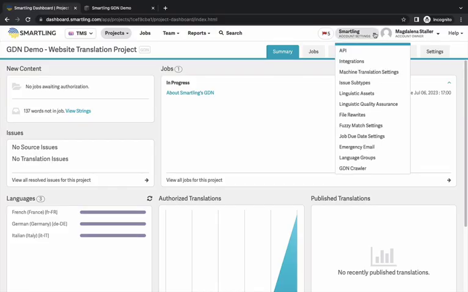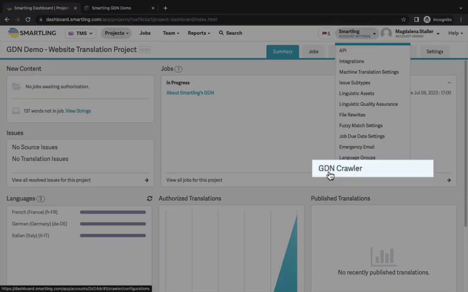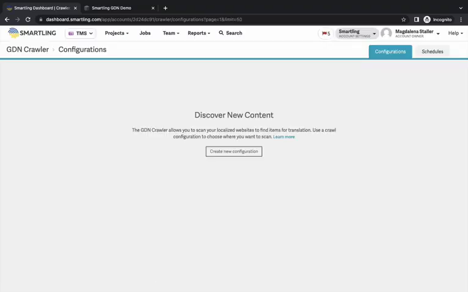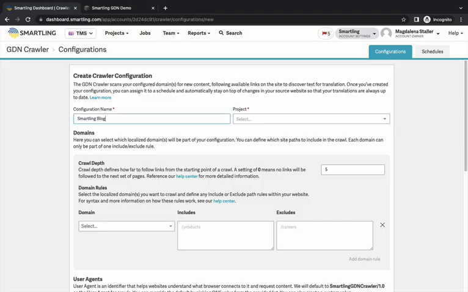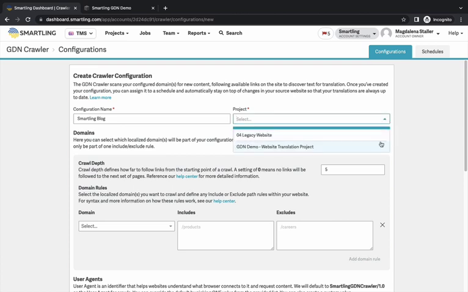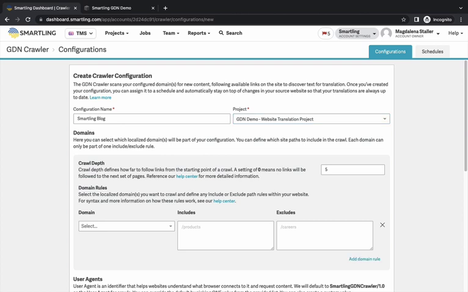From your account settings, please access the GDN Crawler. Here you can specify which pages should be browsed automatically for new content to translate. To do so, please add a configuration. First, you need to enter a name for this new configuration and select your GDN project, which the browsed content should be uploaded to. We would recommend selecting a name that clearly indicates which pages or which parts of your website will be browsed by this crawler configuration.